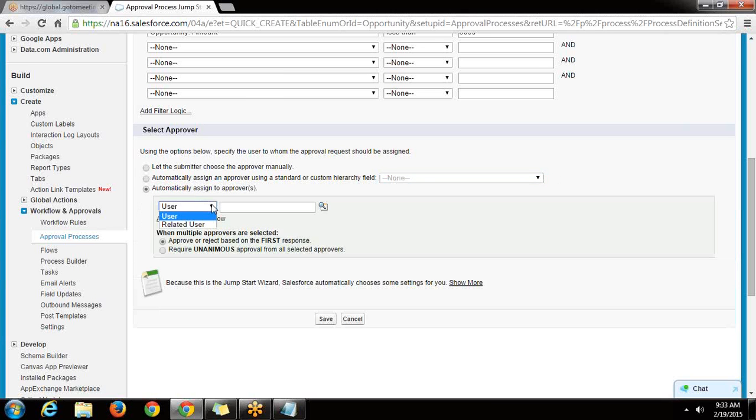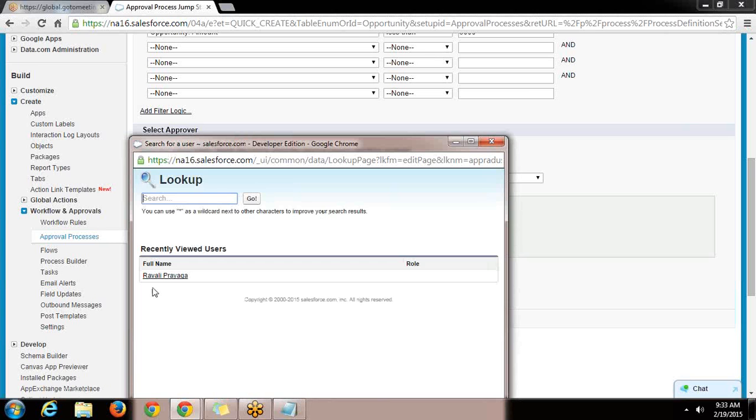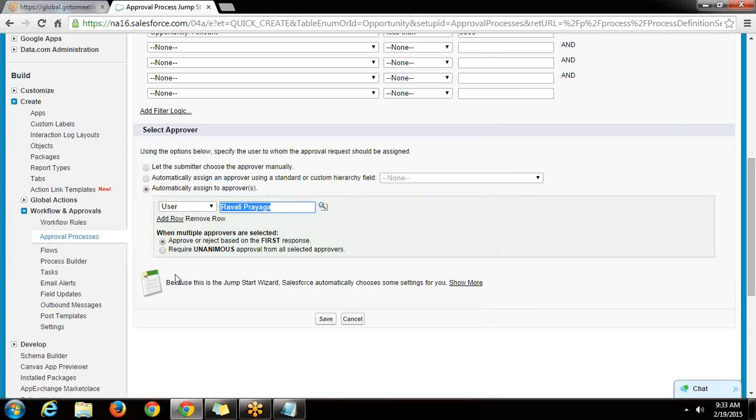So you can select a user, just select this, click on the lookup icon and select any user. So you can have these three options, right? Either the submitter chooses the approver or it directly goes to the manager of the submitter. Since we do not have the manager defined for the approver here, we are just selecting a certain user.